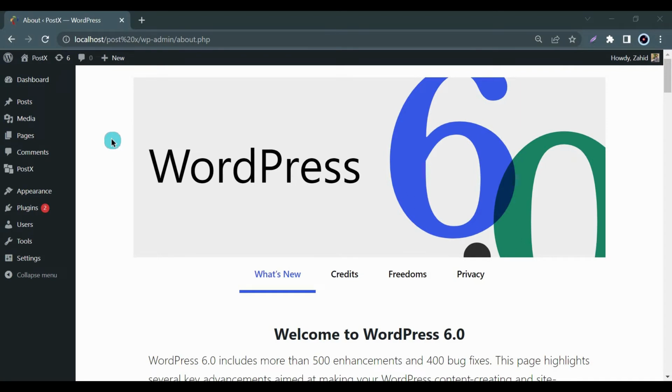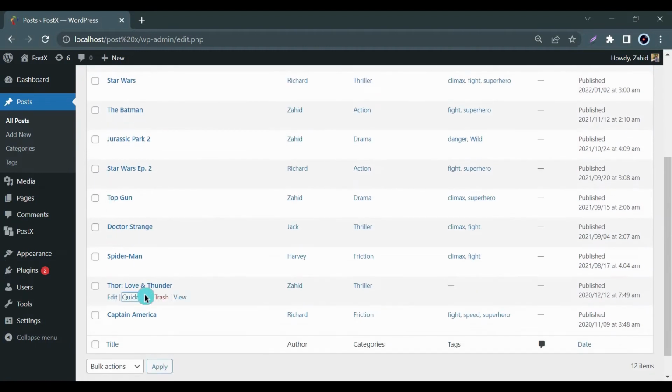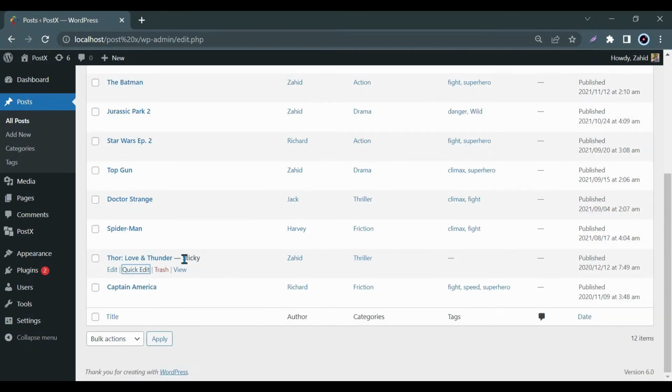There are two ways to make sticky posts in WordPress. According to the first way, go to the All Posts section. Here you will get the Quick Edit option below the post title. Click on the Quick Edit option. You will see an option in the lower right portion named Make this post sticky with a box. Tick the box. Your post is set as sticky and will display on the top of your site.